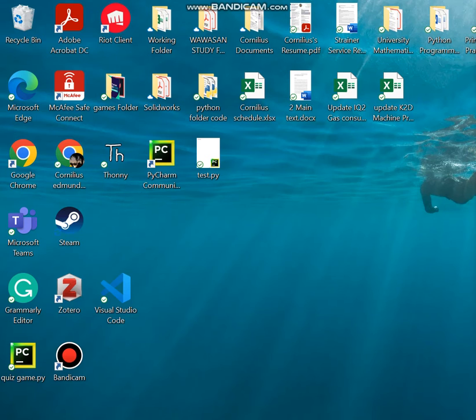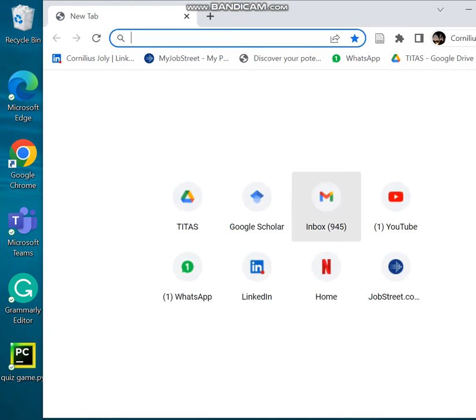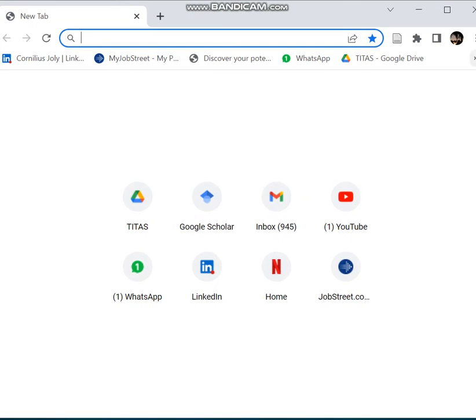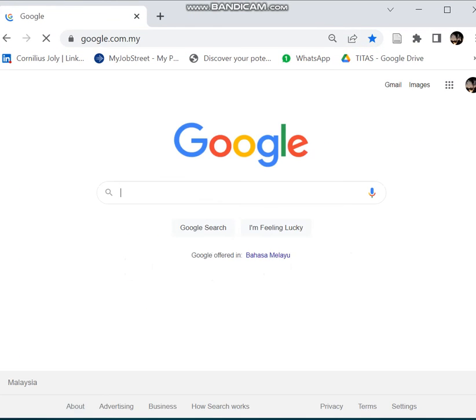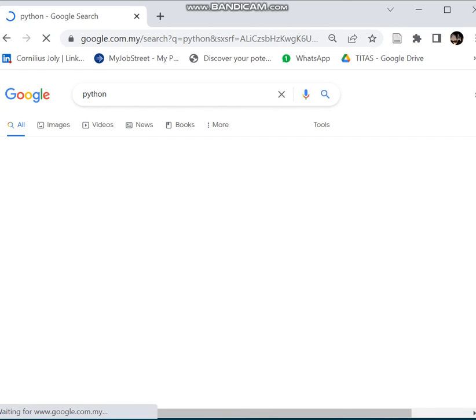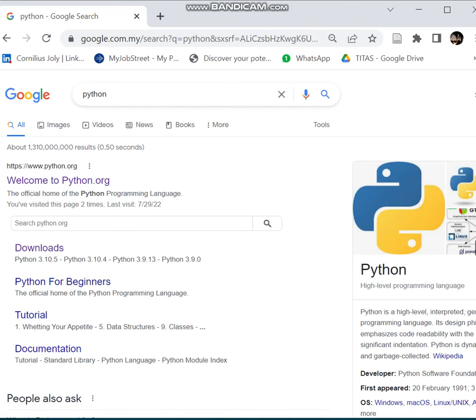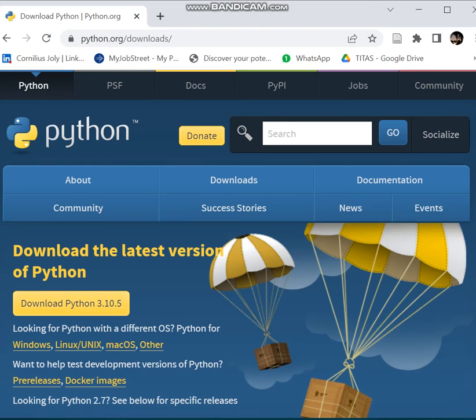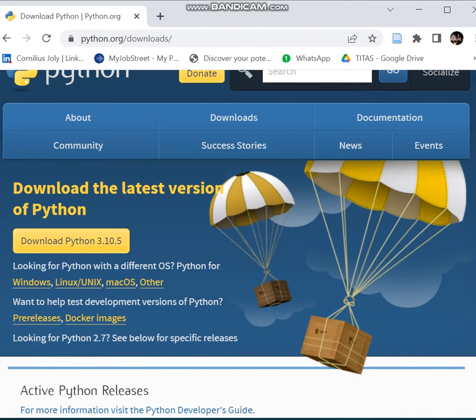First, you need to have Python software. Where do you need to install it from? Just search on Google and type Python. As you can see, it appears "Welcome to Python", or you can straight away click the download link. It will lead you to download Python. After you download it, you will have to install the software. After that, you can use it.